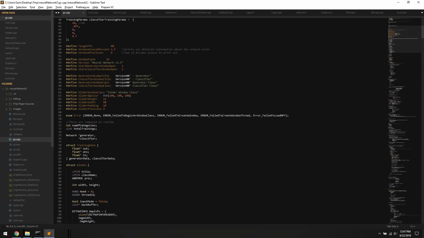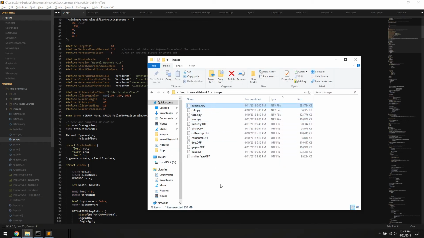The way that it works is it scans in this image directory and it looks for NPY files, and then it loads in images. These come straight from Google Quick Draw, and then it trains a neural network, just a simple feed forward neural network, on the images in these files.